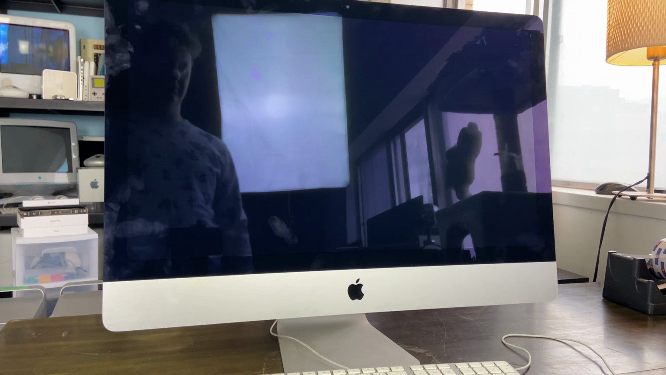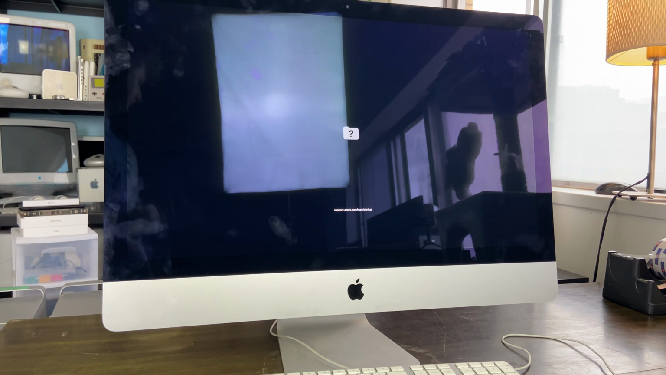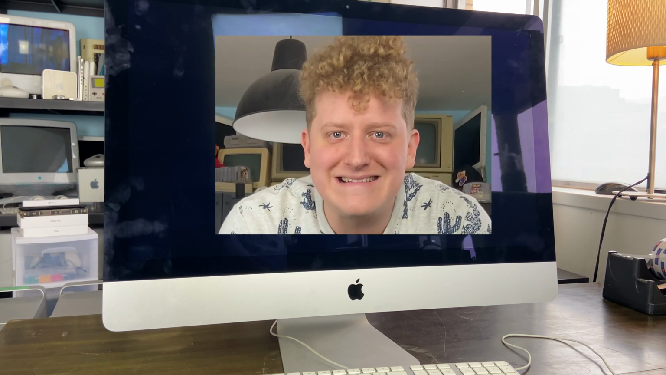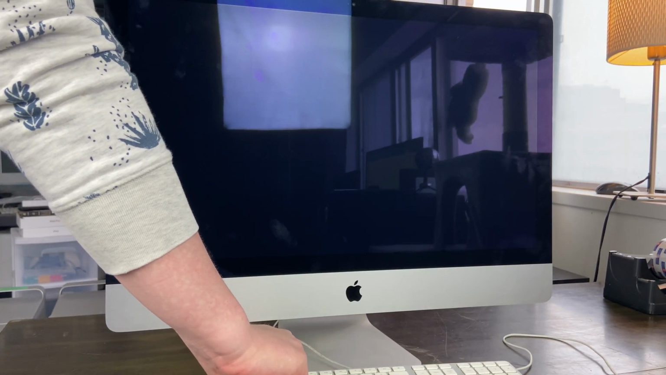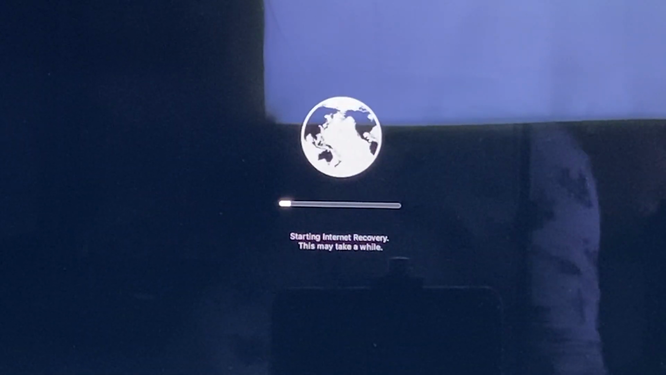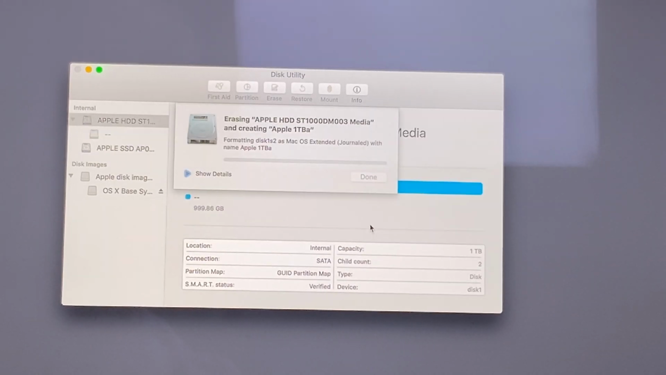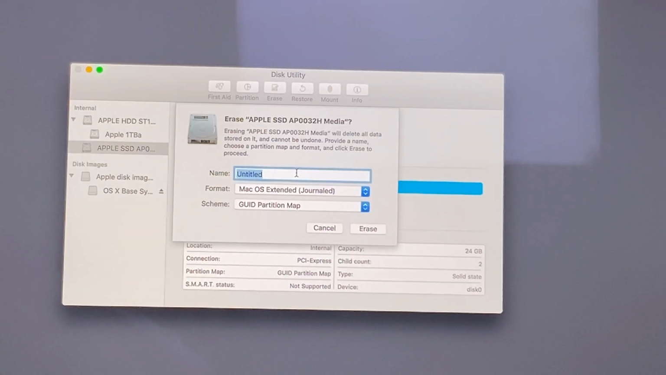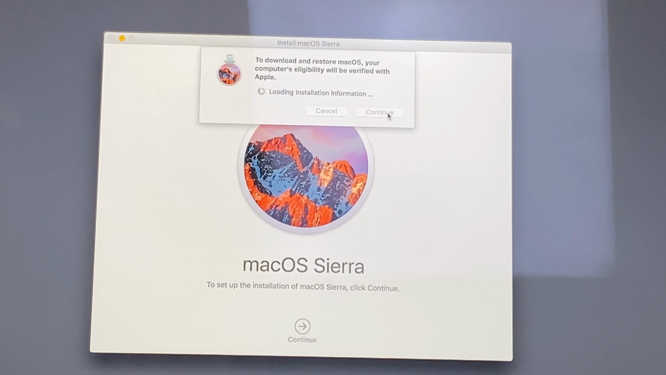This little flashing folder with the question mark means that we just need to install an operating system, but the system is functional, and there is in fact a drive in there. It just needs to be booted into recovery mode. Now a machine this new can use internet recovery, which is a fantastic thing. Extremely convenient, it'll just download the operating system that the machine was sold with. Then you can go to Disk Utility, format the disk, and then in this case install macOS Sierra.